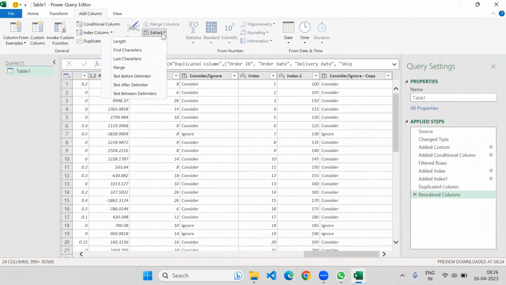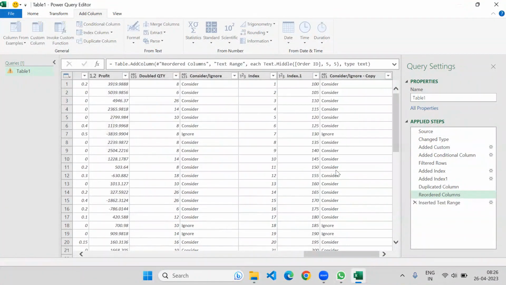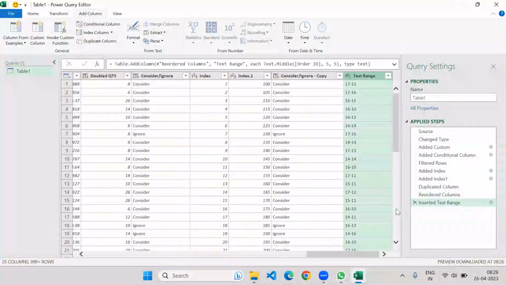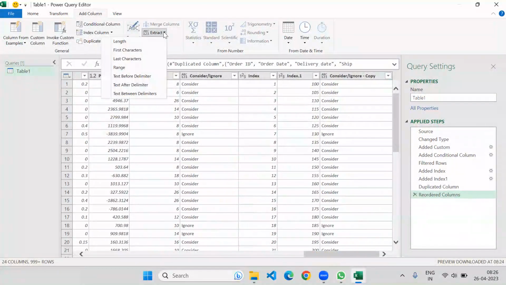Then if you want to extract the length, first character, first n number of characters, last n number of characters, or a range of characters, you are able to do that. You have to say the starting index. Index is nothing but from which position you are supposed to extract the text, and how many characters from that index should be extracted. So this kind of operation we can perform from extract.